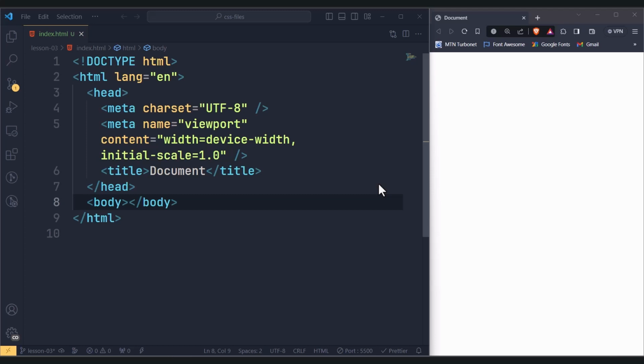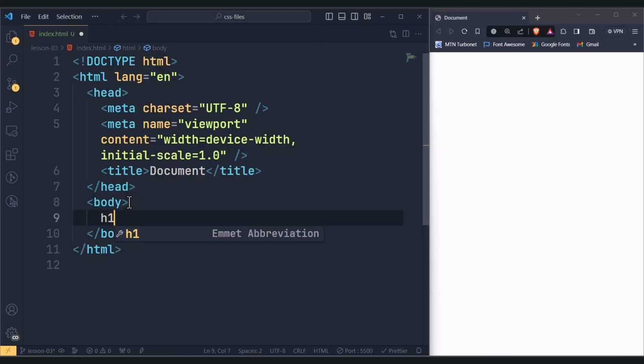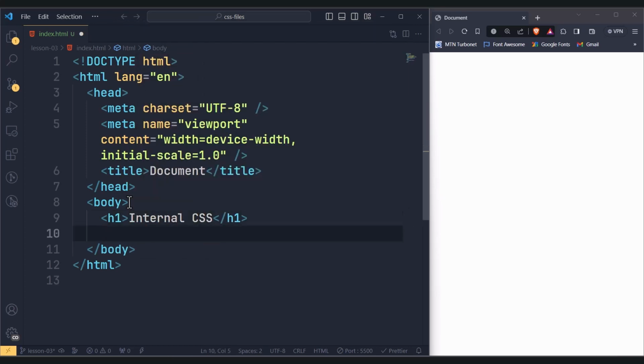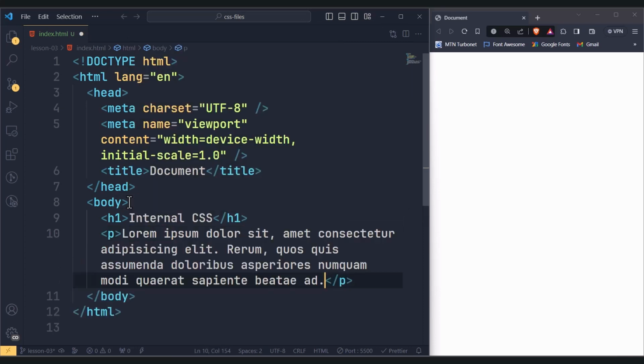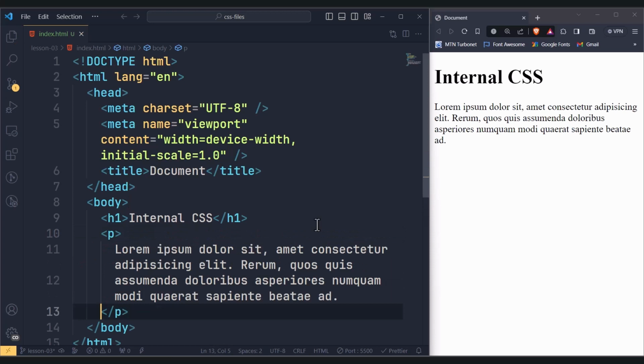When we talk about internal CSS, this is when we use the style tag within the HTML head tag to apply styles to an HTML element. So in my HTML document here, I'll go ahead and define some HTML elements quickly. So this is just an H1, and then I'll declare a paragraph and then generate 20 random words using lorem, and when I save, we see it displayed in my web browser here.